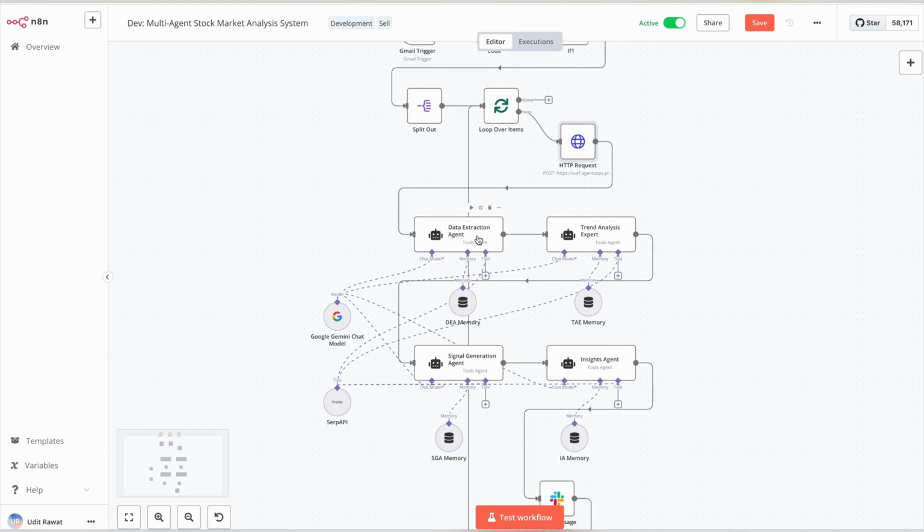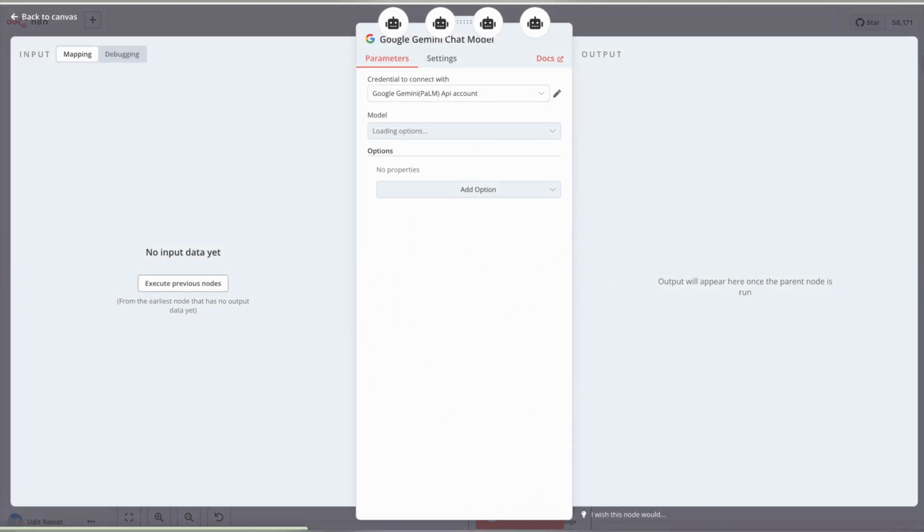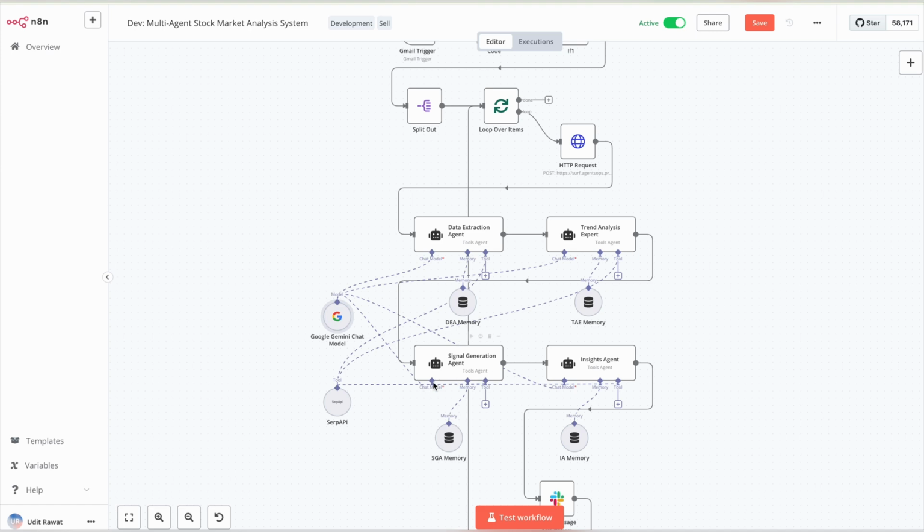So, there are a total of 4 AI agents handling the processing. 1. Data extraction agent. 2. Trend analysis expert. 3. Signal generation agent. 4. Insights agent. All agents use the Google Gemini chat model by default, but this can be switched to any other model, as long as it supports image processing.